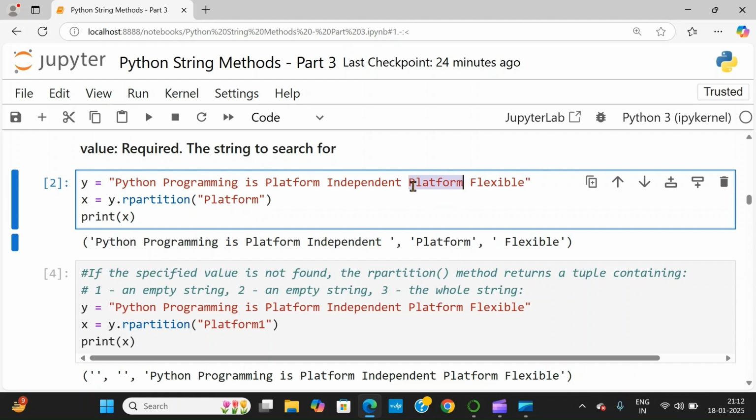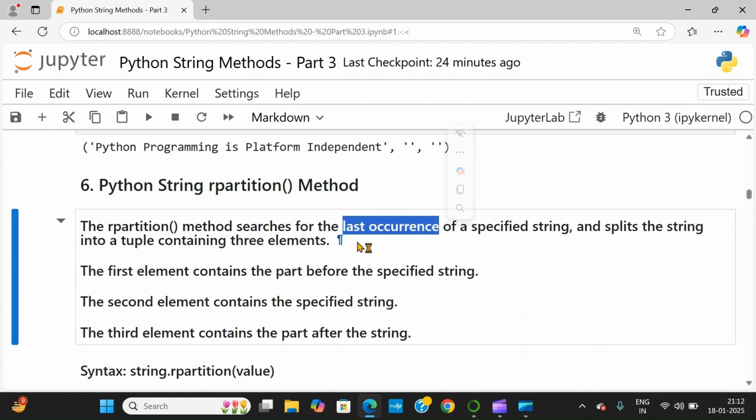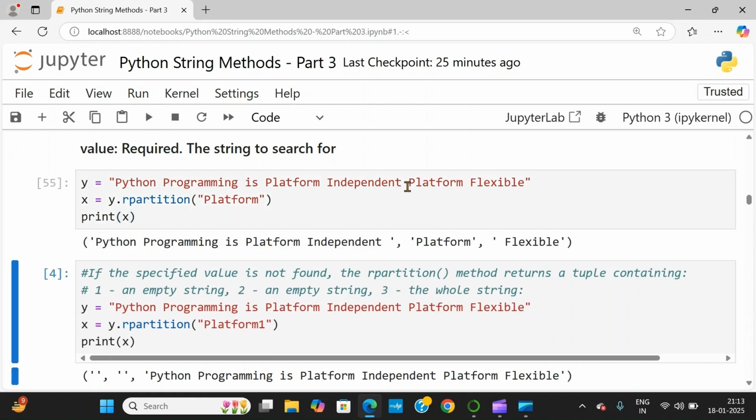Now when I say rpartition, it will search. What I'm giving as the value is platform. I want to search for this platform. Now this platform is matching here also. The question is, will we split based on this platform or this platform? Clearly we mentioned that rpartition will look only at the last occurrence, not the first occurrence. In this complete string, this is the first occurrence and this is the last occurrence. So this platform is going to match and split. This is the second string, this will become the third string, and this complete thing will become the first string for you. Just execute this and see. Now can you see? This platform is the second string.